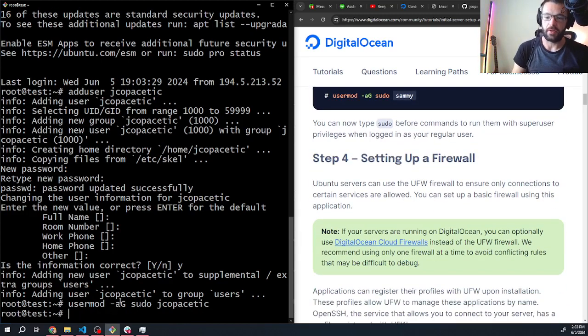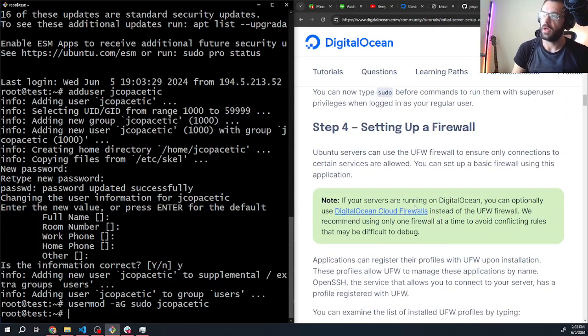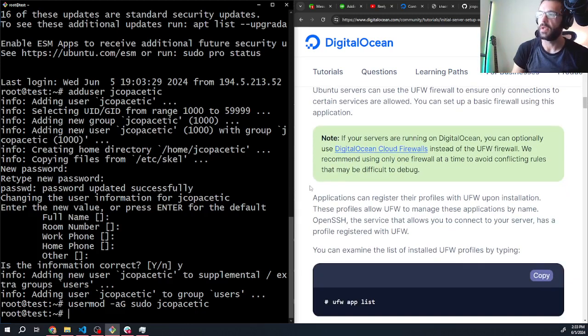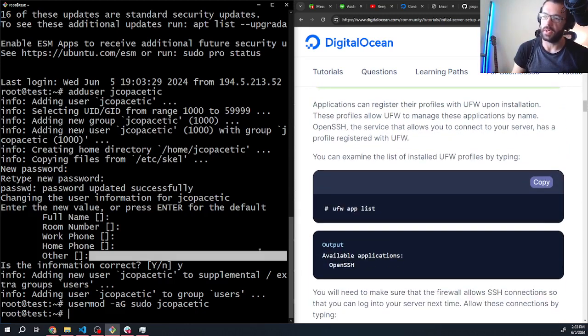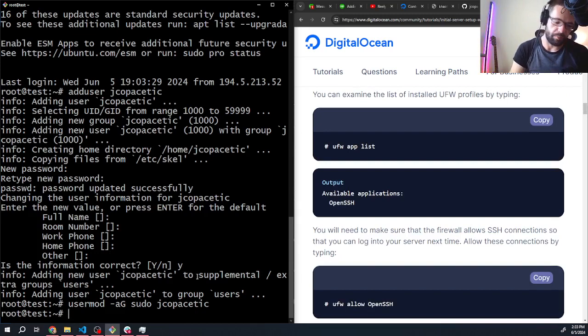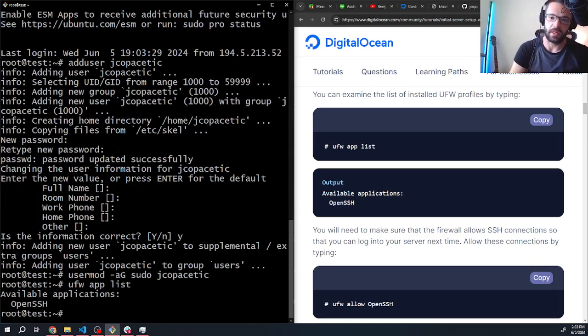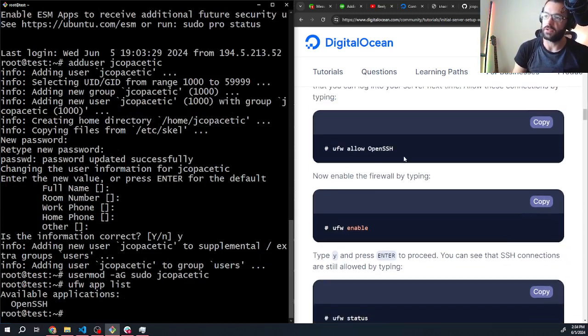Okay, so now that user is part of the user group sudo and can use sudo. That's what we want. All right, step 4, setting up firewall. UFW. So first it tells us to look at the app list for UFW. So we say UFW app list. We'll see that it has OpenSSH there. And then we want to allow UFW.